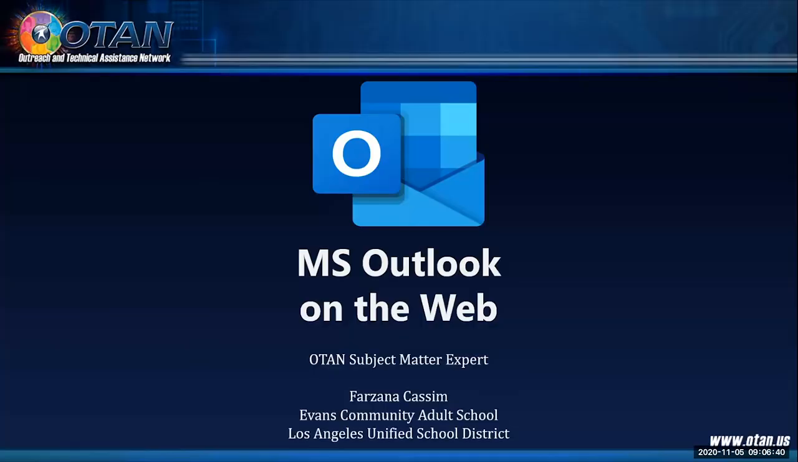So we are going to get started with Microsoft Outlook on the web. Please, I want to make sure that there are two types of Microsoft Outlook. It's not two types, but two platforms. One is the desktop version, which has a lot more features and flexibility. But that doesn't mean Outlook on the web is not good. Outlook on the web is also catching up, and it is really decent.